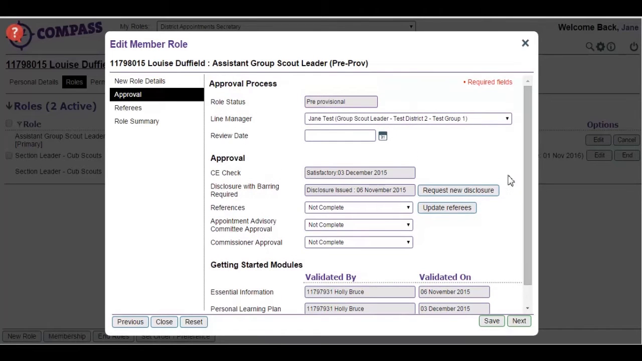Here, you can assign a line manager for the role. The box should automatically show the local line manager. However, if there are multiple options, choose who to assign from the drop-down box. Make sure that both the line manager and the member you are appointing are aware of this ahead of time. If this box is greyed out, then there is currently no line manager recorded on Compass for this role. This will update automatically once a line manager for the role is added to someone's record on Compass. You can also add a date for when the appointment review is due.